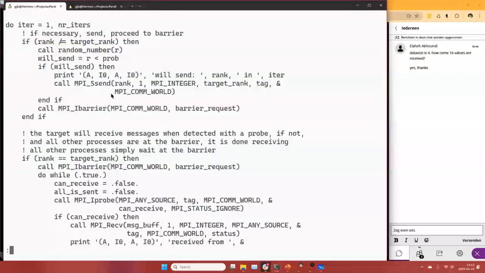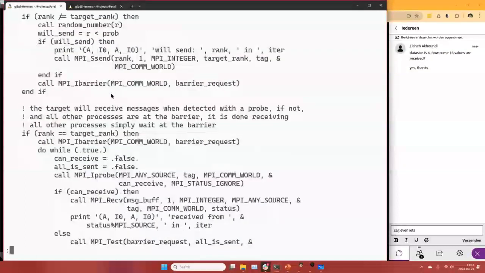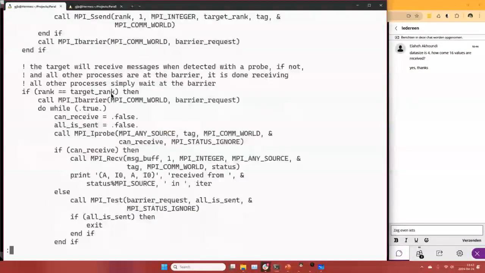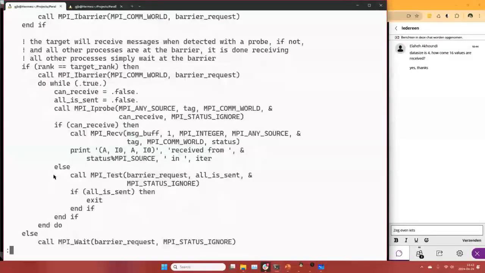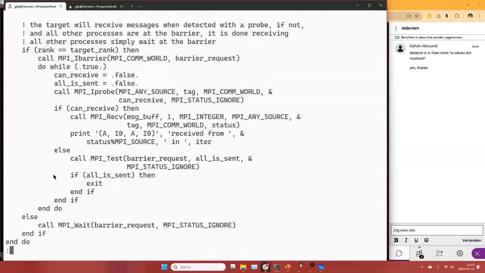Then there is one process that receives, and this is of course looping, and it's going to test whether the barrier has been reached or not. So in that respect it's a little different, because there's only one receiver here. That simplifies things a bit. Apart from that, it's the exact same thing.